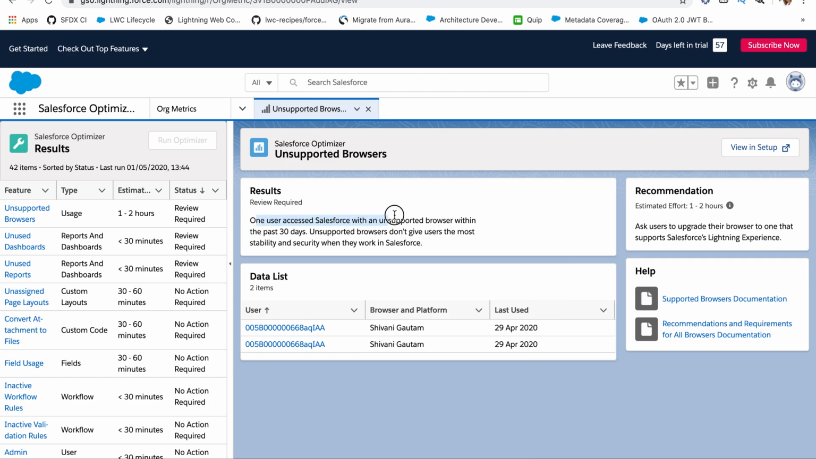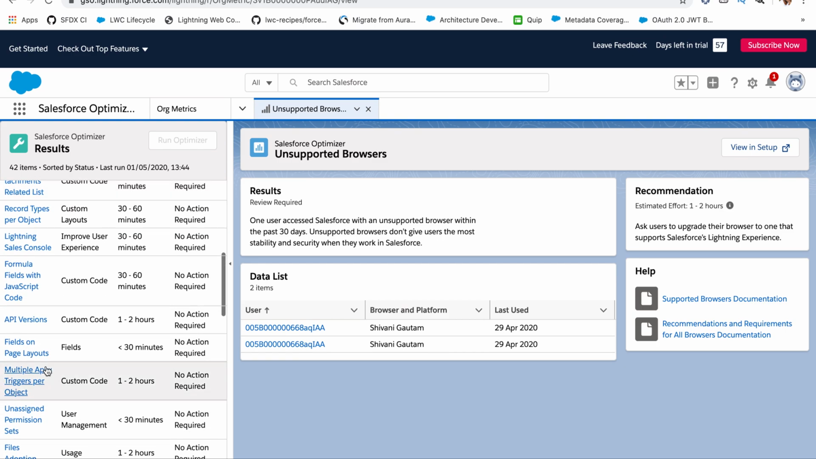So it says one user accessed Salesforce with an unsupported browser within the past 30 days. So this is what your optimizer does. Once you run it, it will give you the results, and then it will tell you whether it was related to an unsupported browser, or related to some of the unused dashboards that you have, unused reports, and so on. All the unused things which are not frequently used or which were used long back, the optimizer will give you the result of whatever things are still unused, and then accordingly you can decide whether you want to keep them in your Salesforce org or you want to delete them. So this is really nice. At one glance you get to know all the unused things.